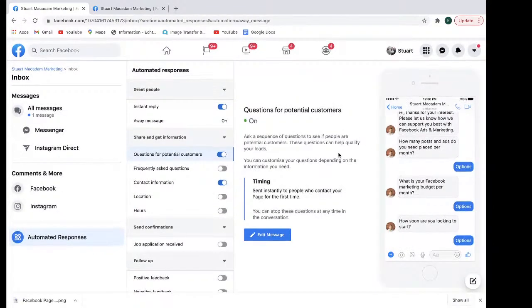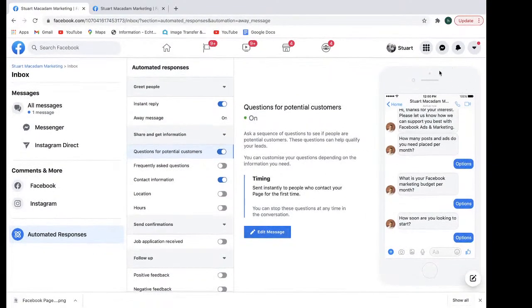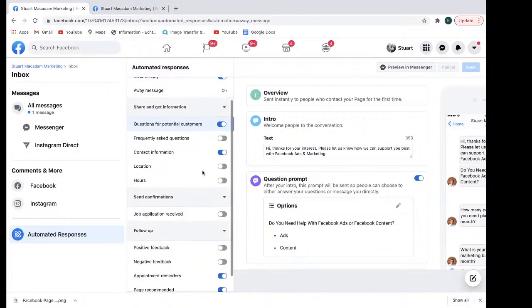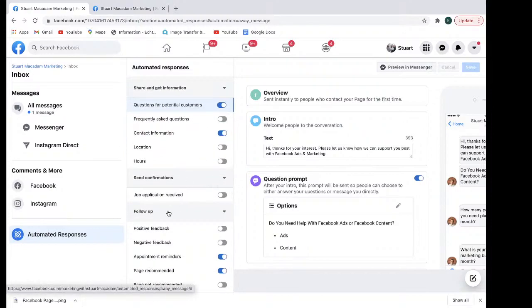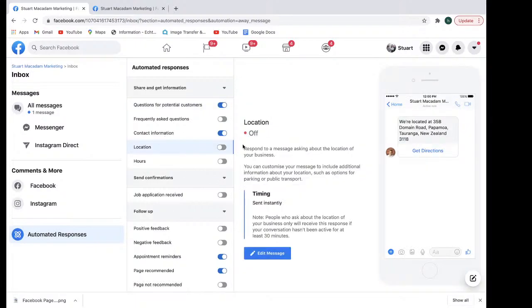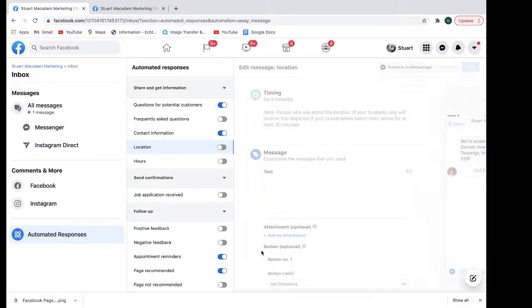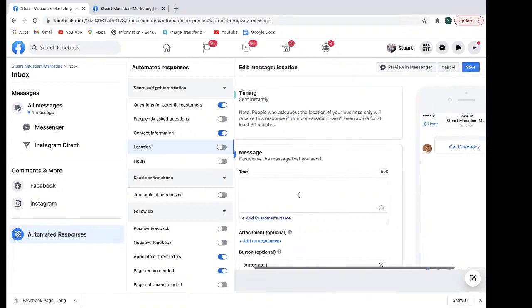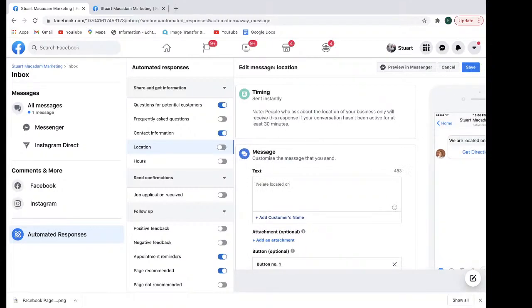So once we've done all of that, you just got to select the save button up at the top right here, which again is just over here. And then we're going to move on to the next section, and that is for location. So for this one here, obviously, where are you located? You can say, we are located on Main Street, New Zealand. And there you go.